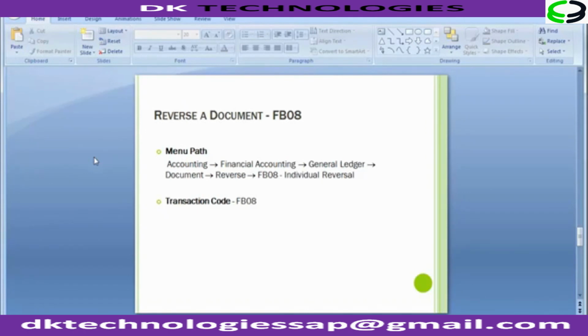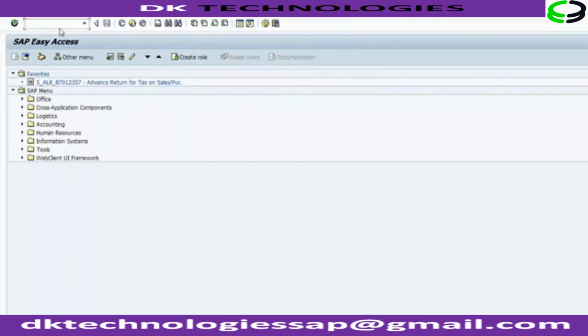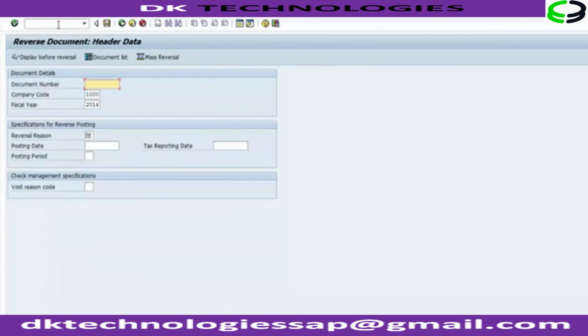So how can we reverse a document? Let's move on in the SAP screen. The transaction code for that is FB08. Enter. So over here on the screen you can see I have executed the transaction FB08. It says reverse document header data. Now in this you need to put the document number which needs to be reversed. Every business transaction which is posted has a document number which is unique.